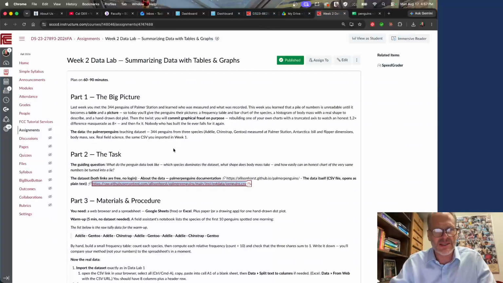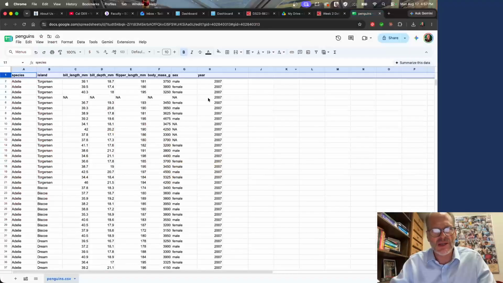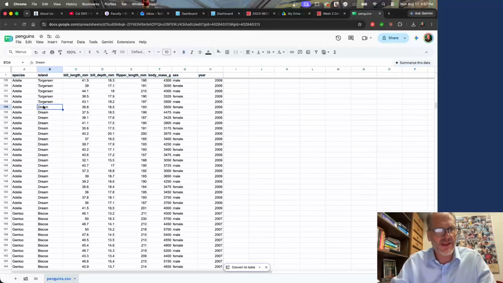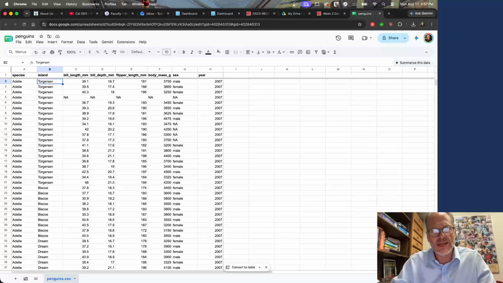Now I just have to look to see what I need to do. Import the data, we just did that. Count your rows. I could do this count function, but I could also just say, hey, row 1 is used by the headers, and if I go to the end, it's 345. So 345 minus 1 is 344. So I have all of my data there.